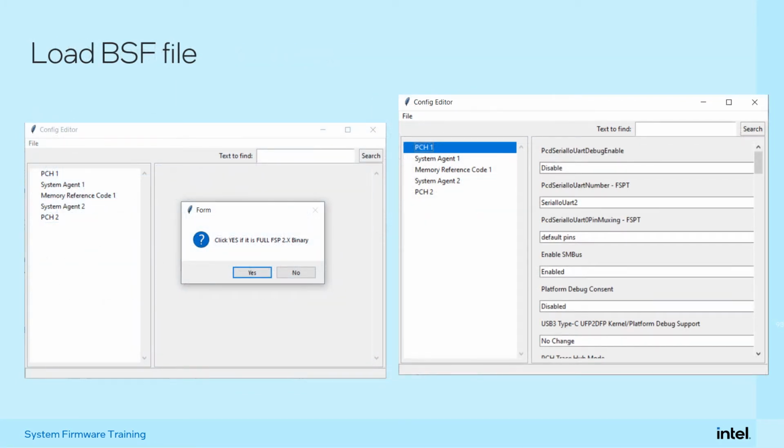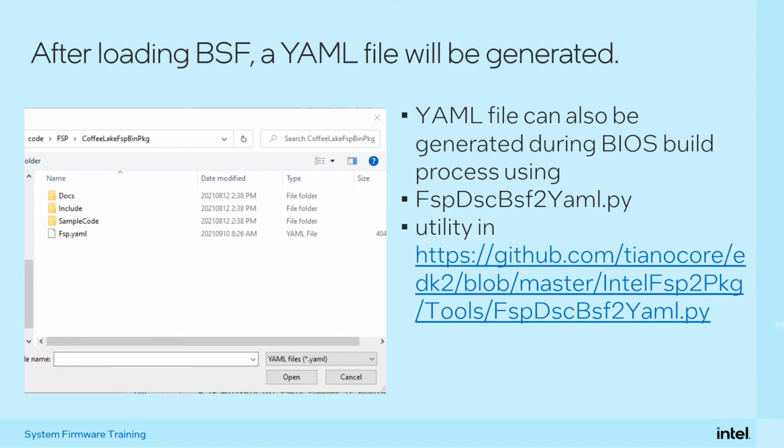This slide shows an example of opening a source BSF file and then getting it loaded into the configuration editor tool. When a BSF file is loaded, the config editor automatically generates a YAML file and renders it directly. In subsequent changes, users can use the generated YAML files. This shows how a YAML file would be generated when a BSF file is loaded in Configuration Editor.